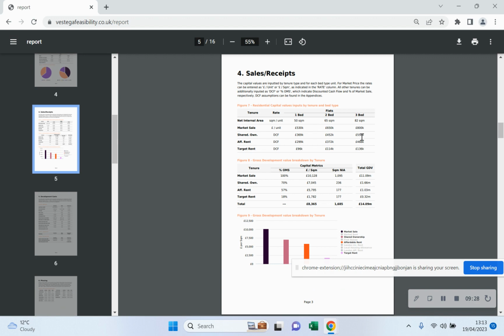So what sales assumptions were made for the different tenures. How does that boil down to a pound per square meter rate or percentage of market sale rate? How many square meters are assumed for that tenure, and then how that equates to a total GDV. So again, a nice set of tables that provide some transparency around how we get to 14.09 million pounds. So someone can go through quite easily and do that math themselves if they want to.